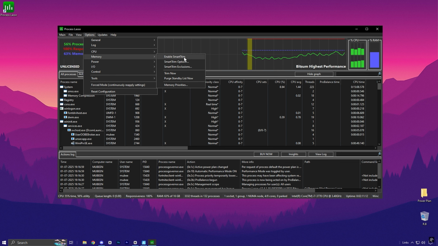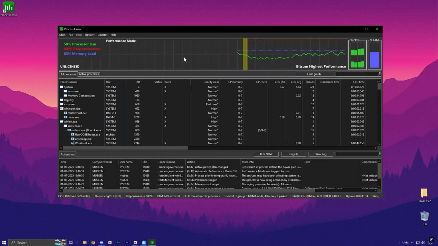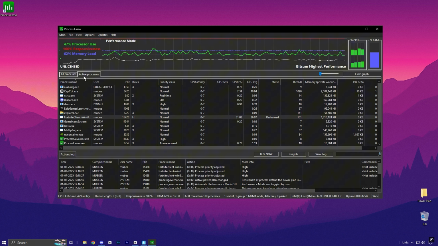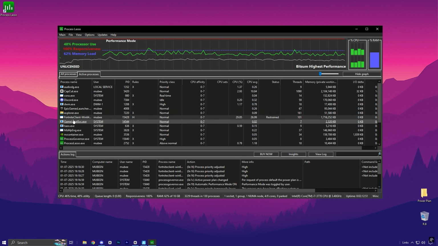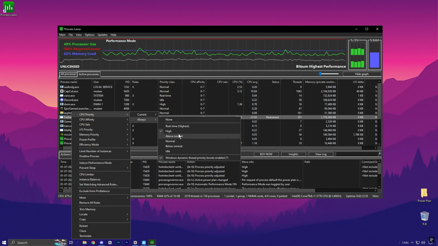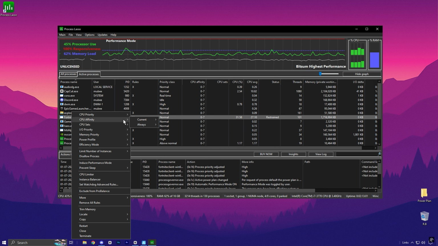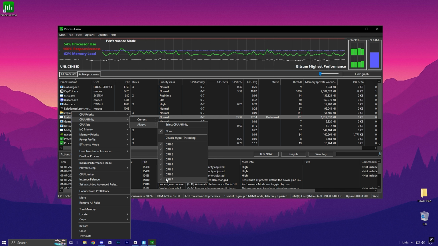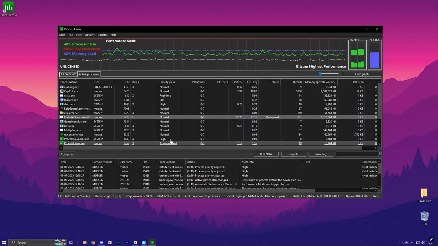Enabling these will help your PC manage its memory better while you're in-game. Then, head over to the Active Process tab. Locate Fortnite in the list, right-click it, and set the CPU priority to high. This prioritizes Fortnite's performance. Adjust the CPU affinity to ensure Fortnite uses all cores, except Core 0, for better processing.